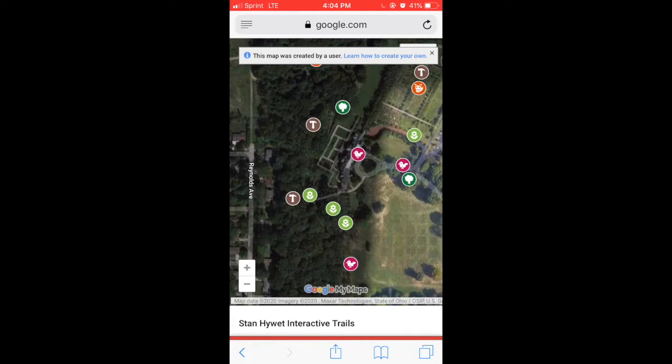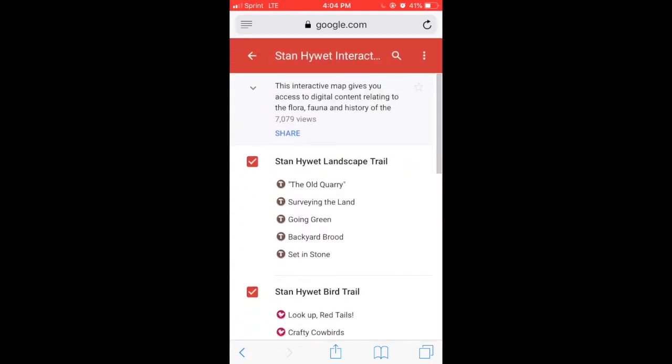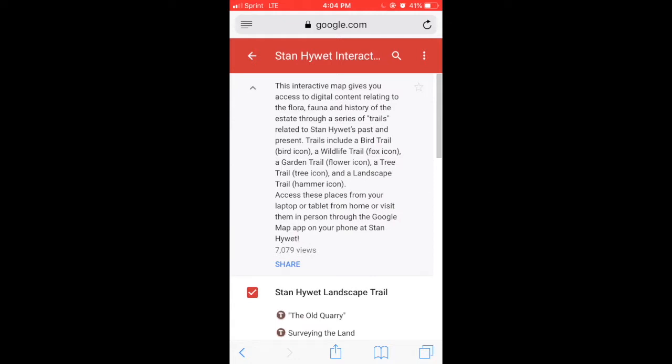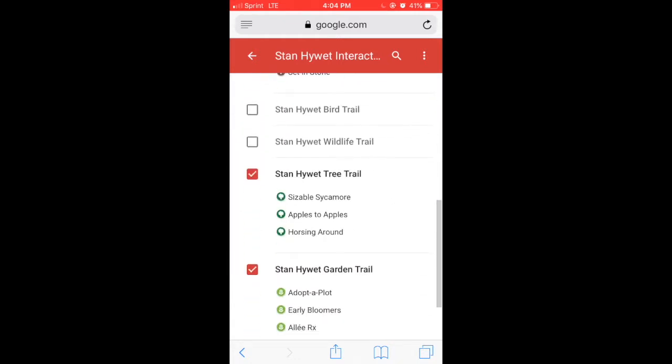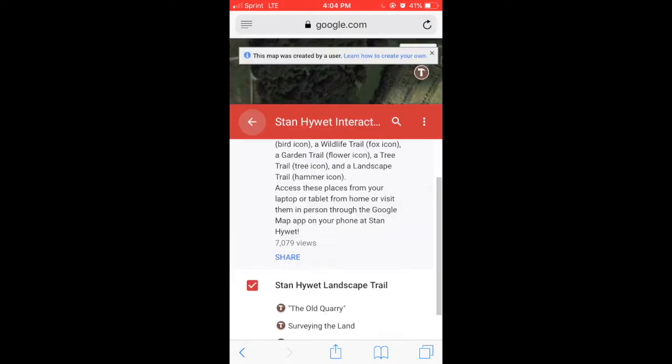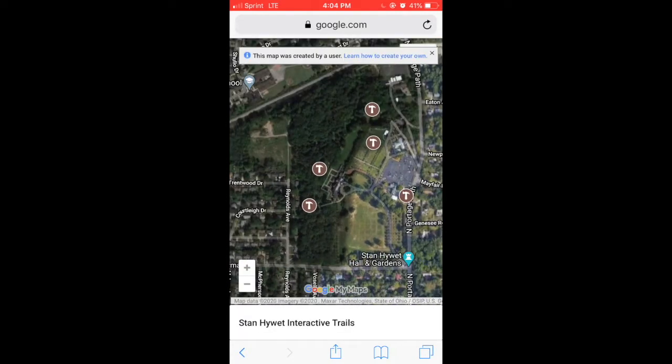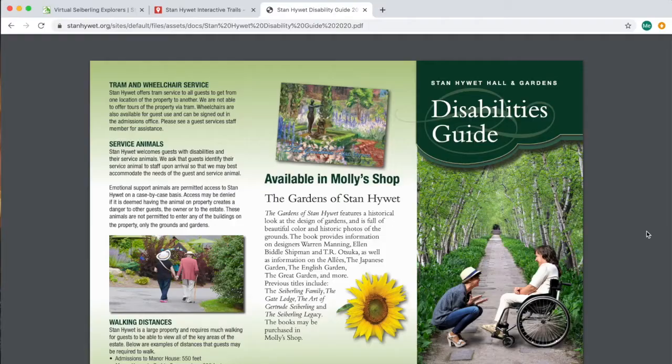Now, all 5 trails are shown. Choose a trail that interests you by checking and unchecking topics. As you can see, the landscape trail takes you on a trip around the estate with 5 pins that tell you something new about each location. You can also create a trail that meets your needs.